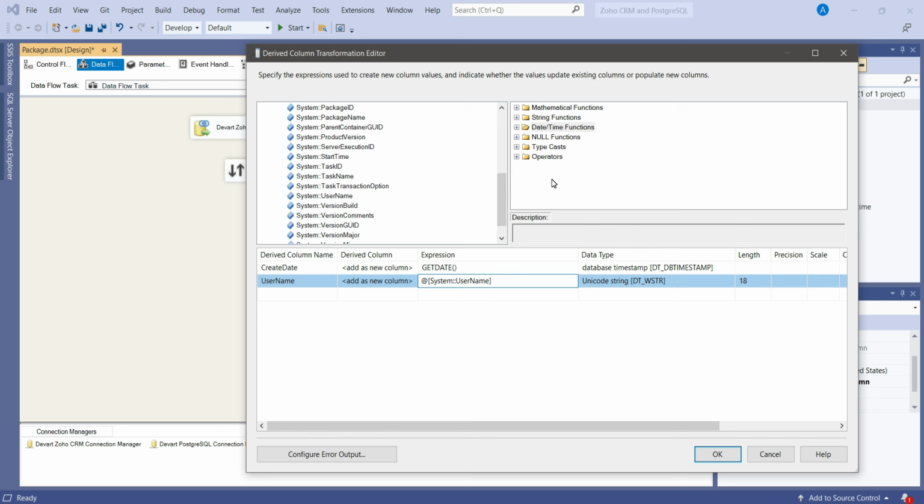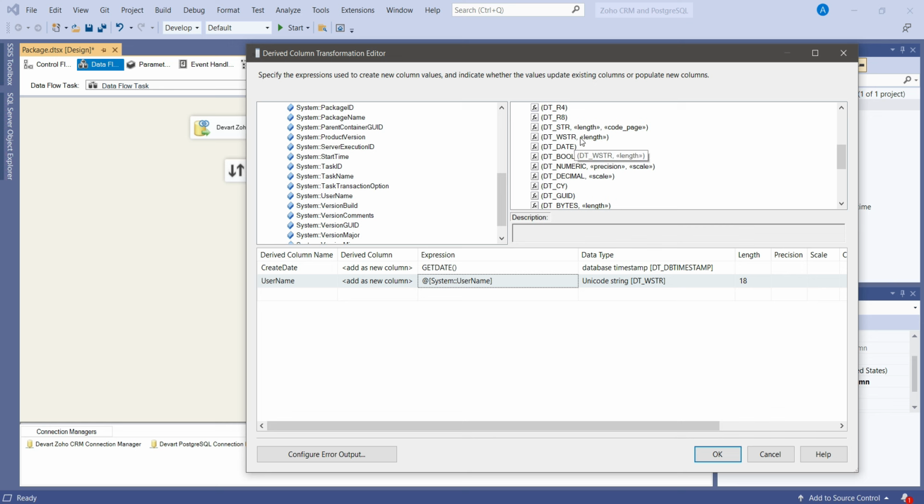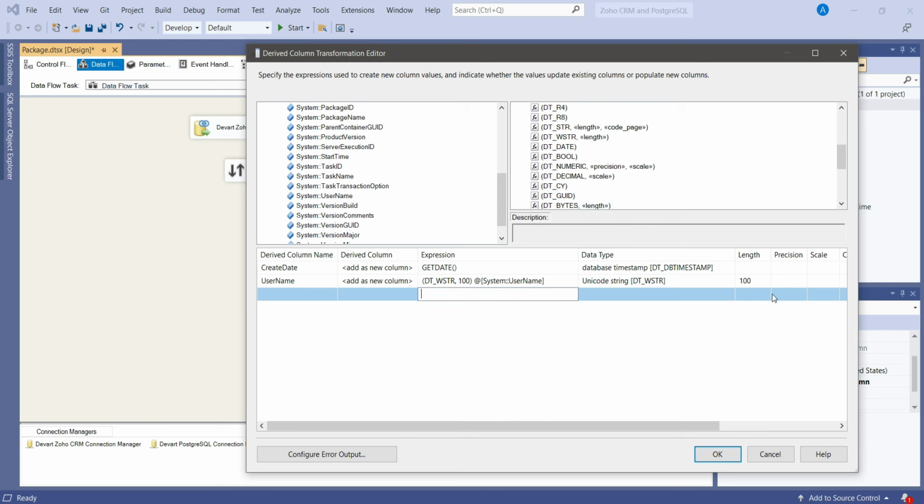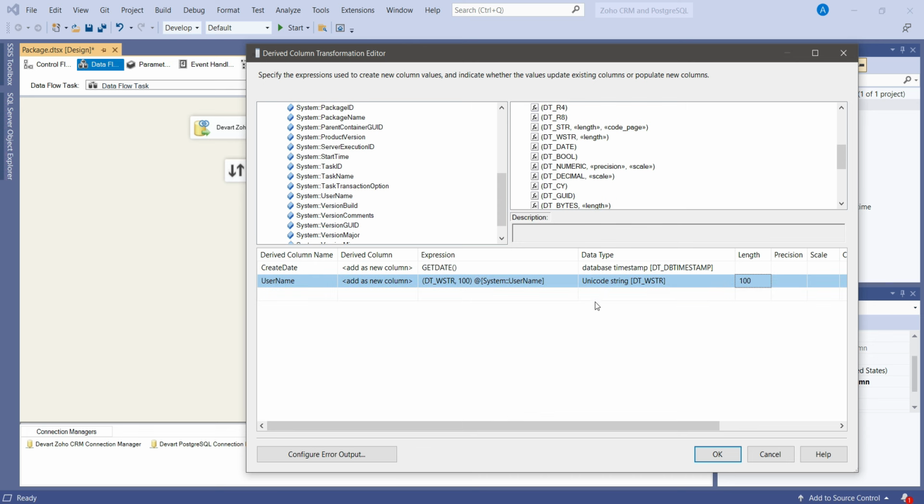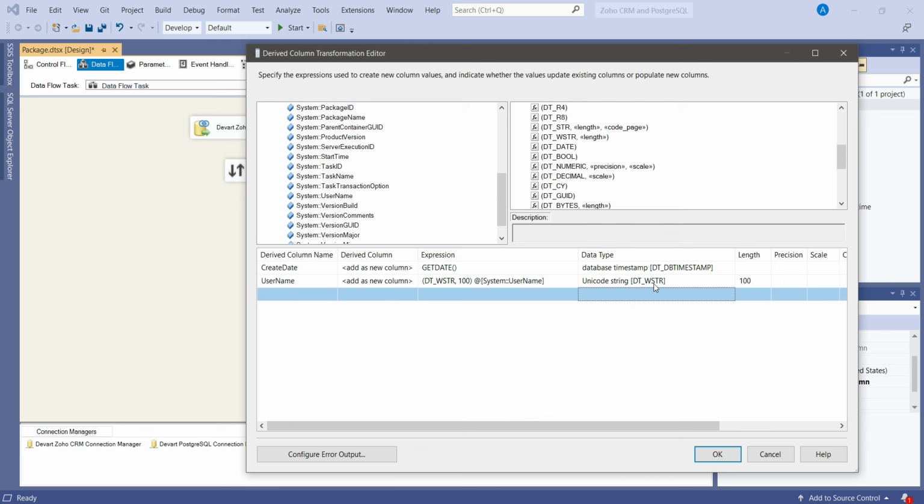Okay, suppose you want to increase the length here. Okay, so how you can do that? You can expand the typecast here, and then there is a typecast expression here, dt_wstr. So you can just drag and drop this one before this particular expression. So here in place of the length, you need to provide your length. So suppose I want to give the length as 100, so I can give the length as 100, and then I can press enter. So now you can see that the length has been changed to 100. Okay, so this will be nvarchar 100.